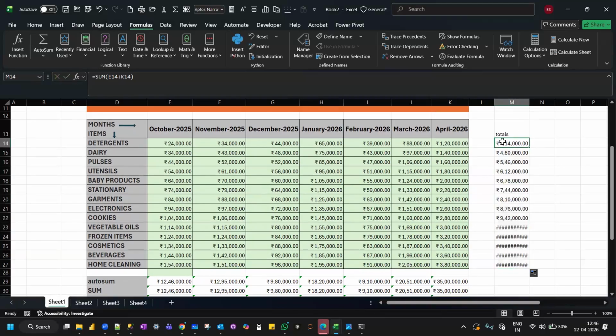Sometimes, people, when you drag, you get to see this hash. So many people think, what is this hash? Is it an error or what? This hash is also a number. We just need to increase the width of that cell. That's all. Make sense, all of you?